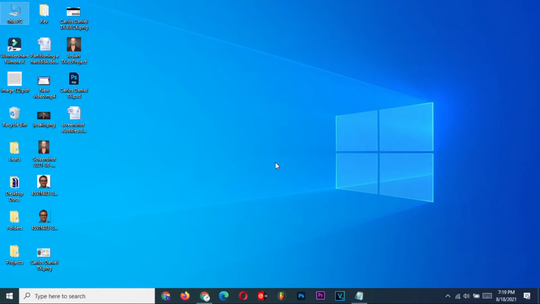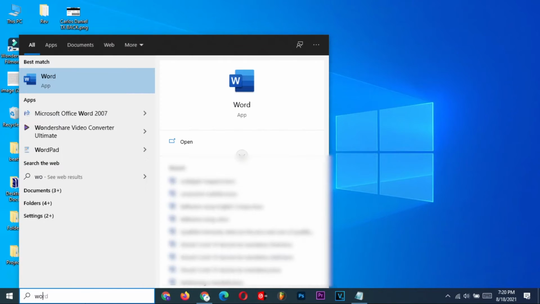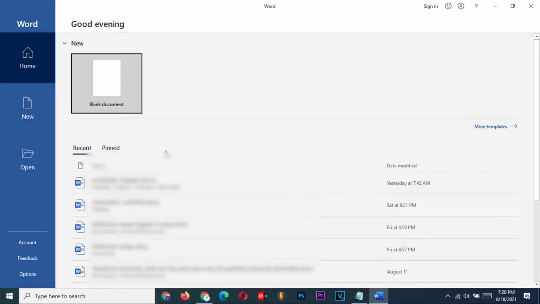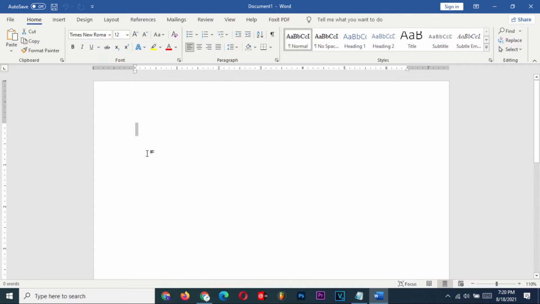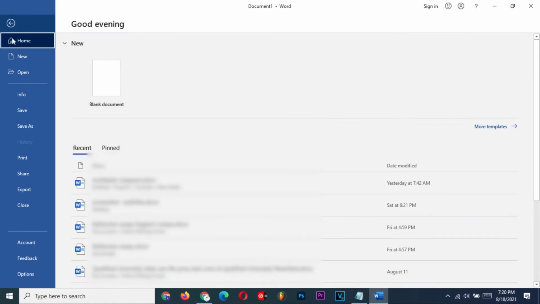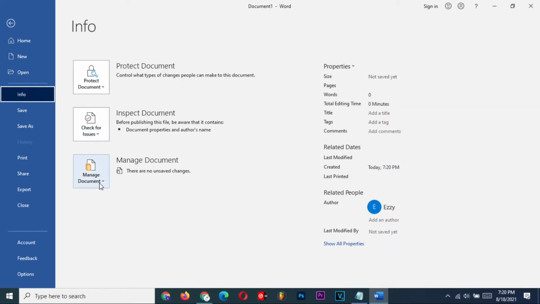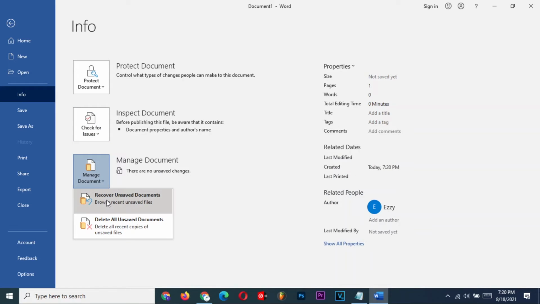So, in case of a power blackout, or if you accidentally fail to save your file, do not panic. Just launch your Word application normally, and open a blank document. Open the File menu and select Info. Click on Manage Document, and select Recover Unsaved Documents.